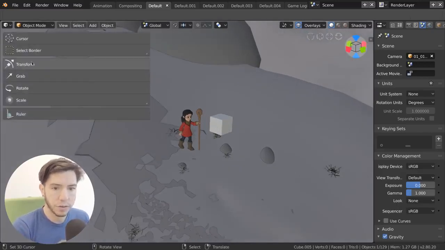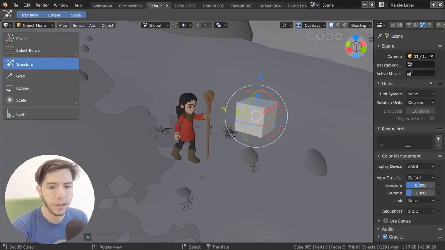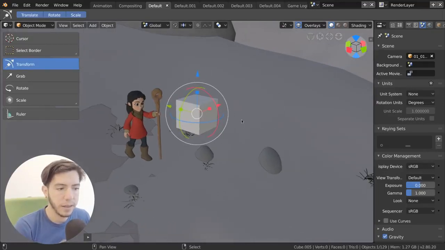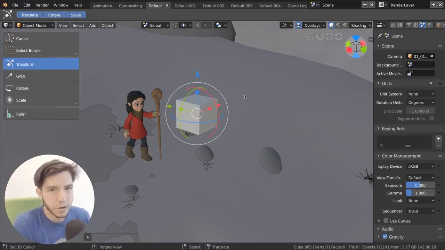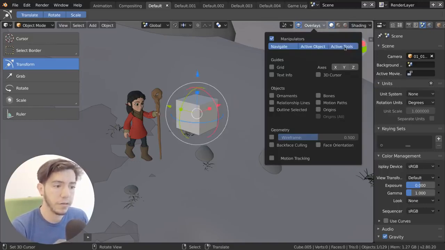Then there's also two kinds of manipulators, the active object and the active tools. So there are a few tools that have manipulators. For example, the transform is one of them, the most obvious one. But for the spin tool, it's a work in progress, all of these manipulators. But you can toggle them on or off from here. And then there is active object.